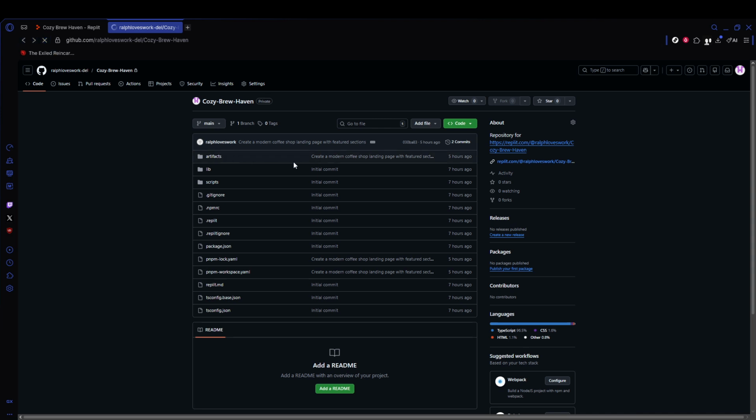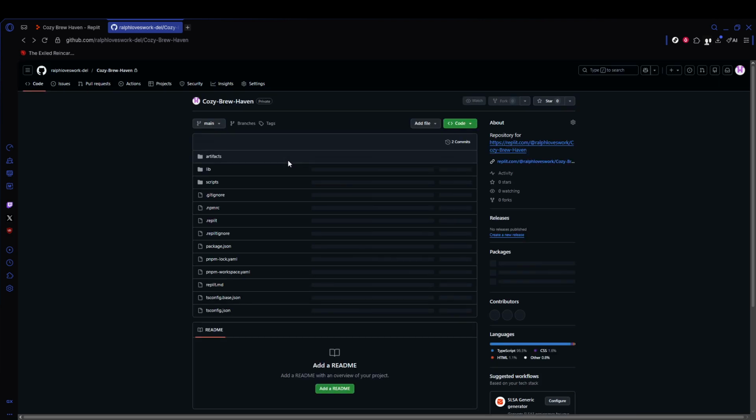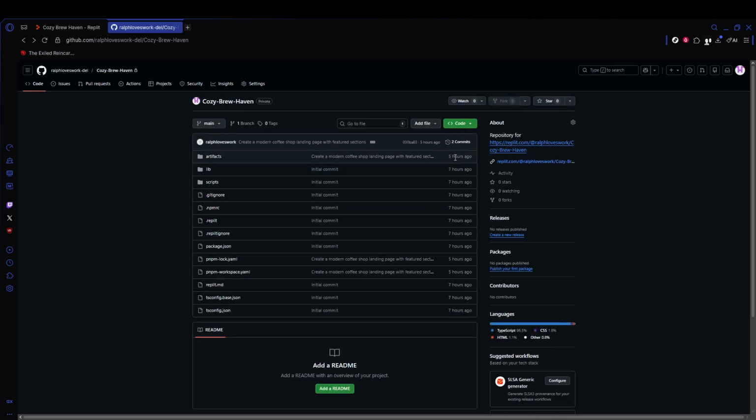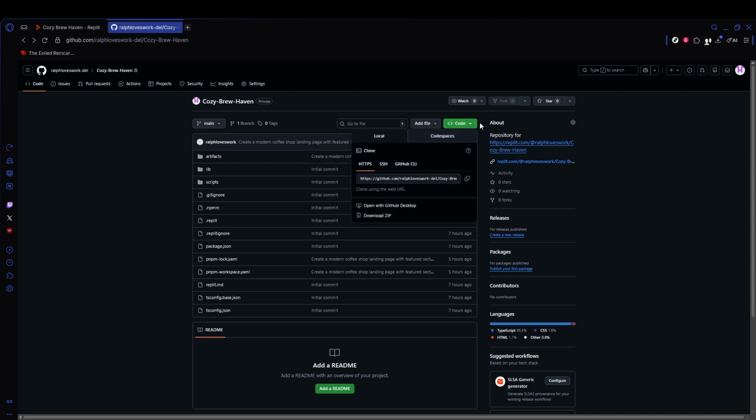Next, switch over to GitHub in your browser and open the repository associated with your REPLIT project. You should see your latest commit at the top of the file list. This is a good moment to verify that the files and directories look as expected.